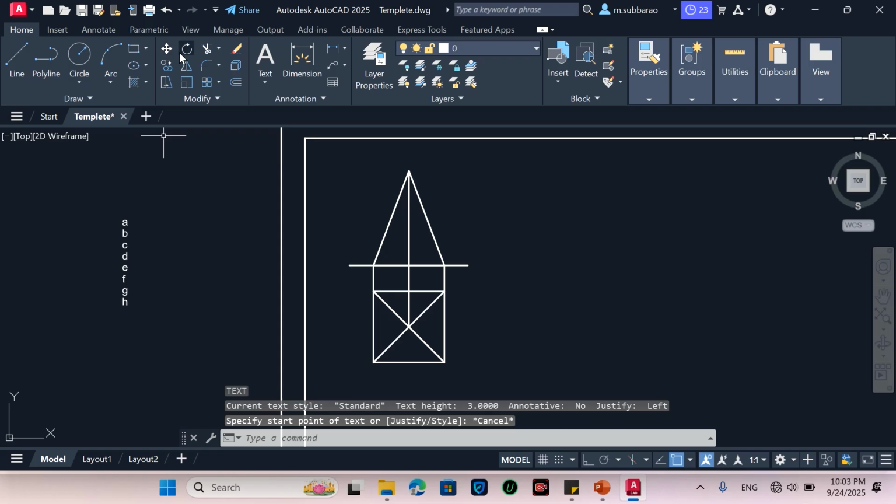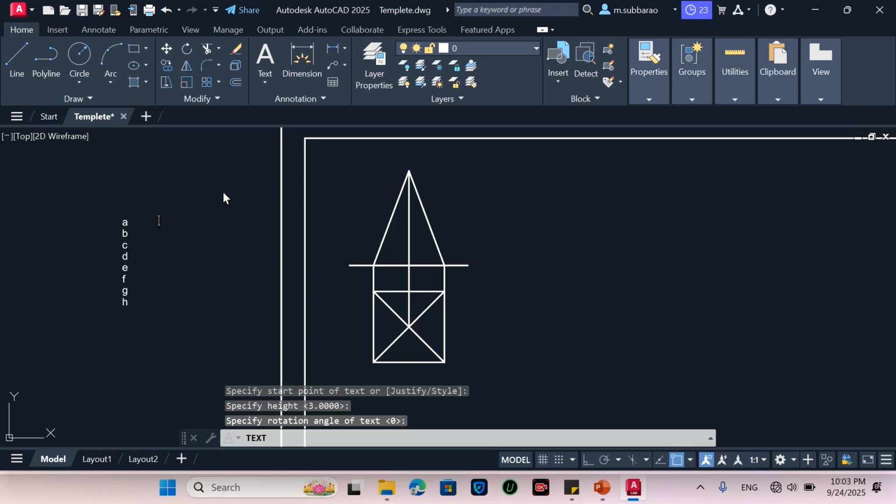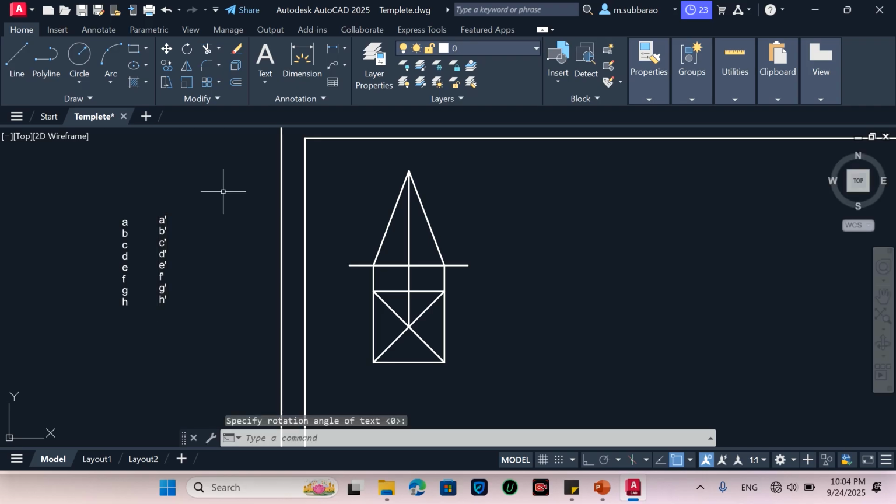And then again if you take the text, you will be taking A dash for the front view, A dash, and B dash, C dash, D dash, E dash, F, G, H. So these are for the front view.